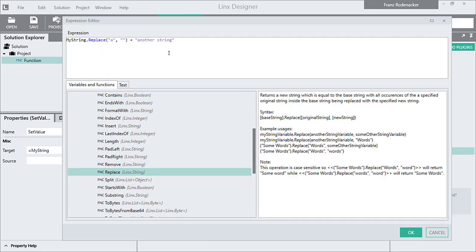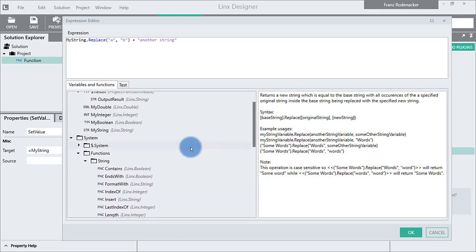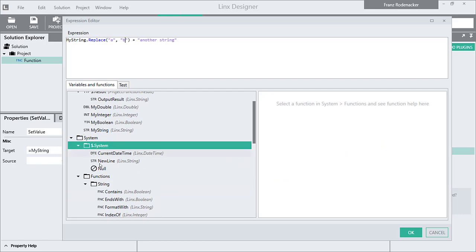Help for functions is shown in the panel on the right. In the system folder, we can also find some helpful bits of data for our expressions.